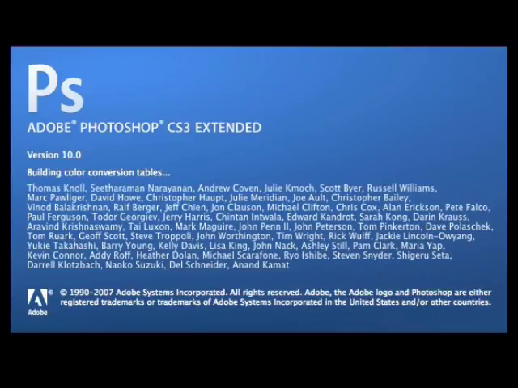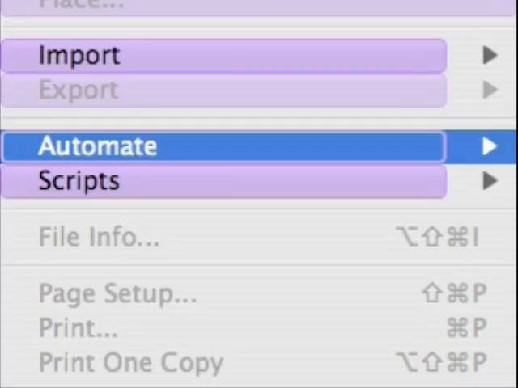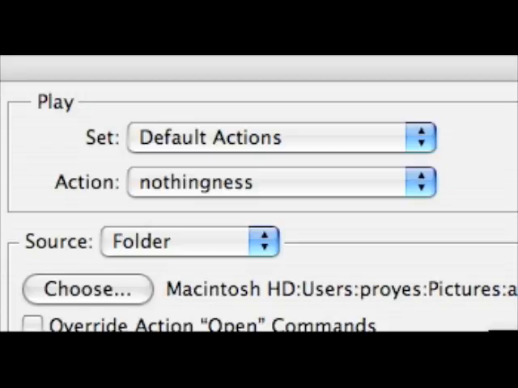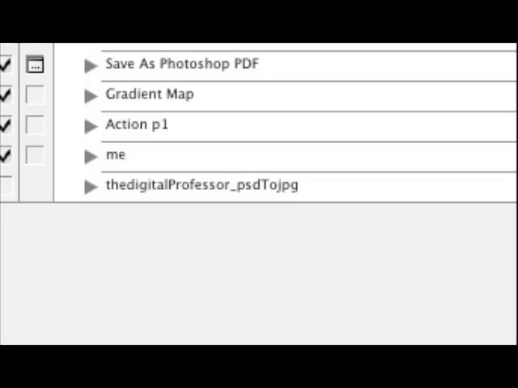It's an automated process. So under the File menu, select Automate. And from this menu here, we want to select Batch. And the action we're going to play is one I've created called Nothingness, and really it does nothing. It's just a dummy action script.